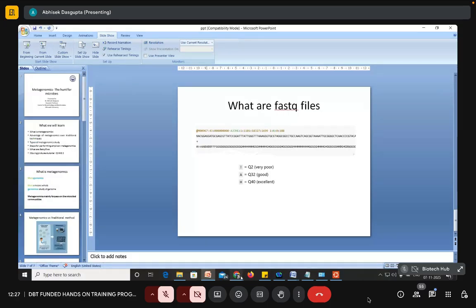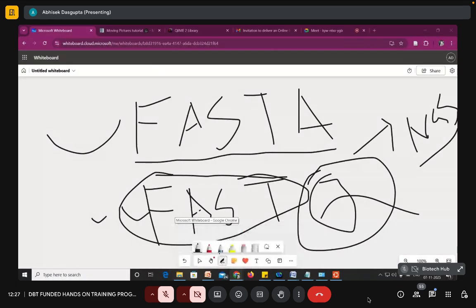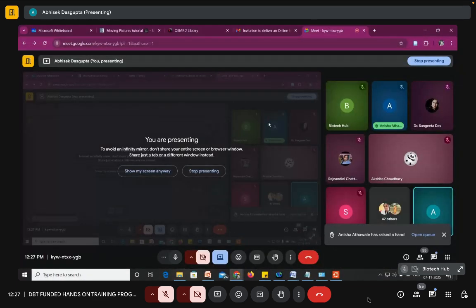Now, my question to you is: can anyone tell me, suppose my quality score is above 50, should I consider this FASTQ file as good or excellent?